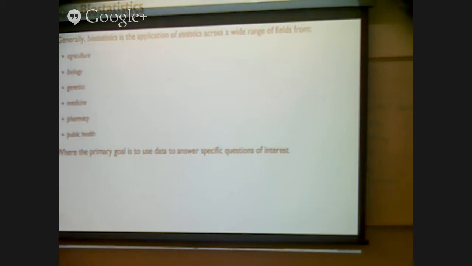So about biostatistics, when I tell people what I do, sometimes they've never heard that word before. They've heard the word statistics before. And so basically, biostatistics is the application of statistics in one of these fields: agriculture, biology, genetics, medicine, pharmacy, public health. And the goal is really to answer questions of interest.